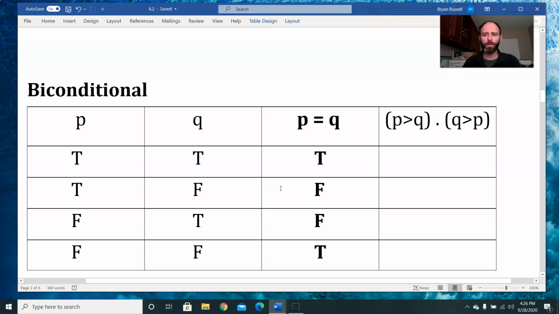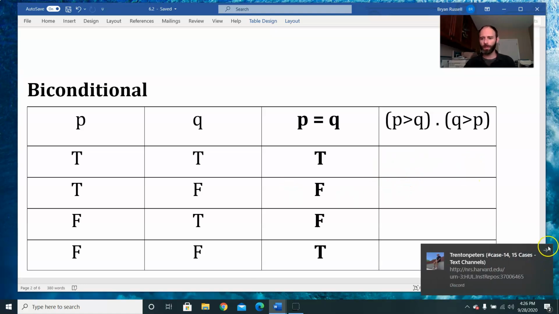All right, finally, what about the biconditional? So the biconditional is the triple bar.